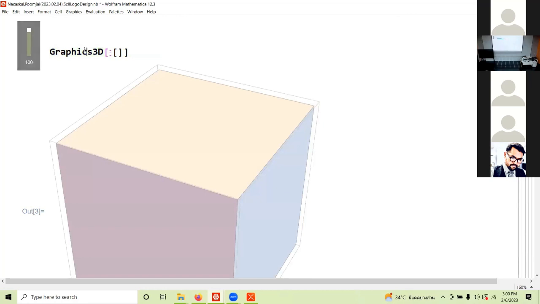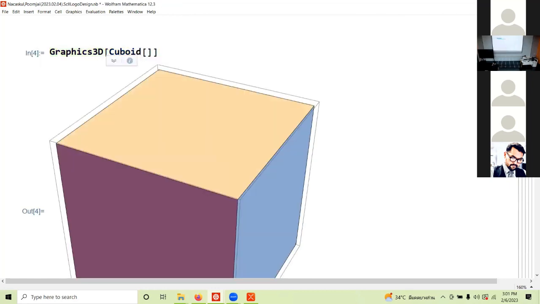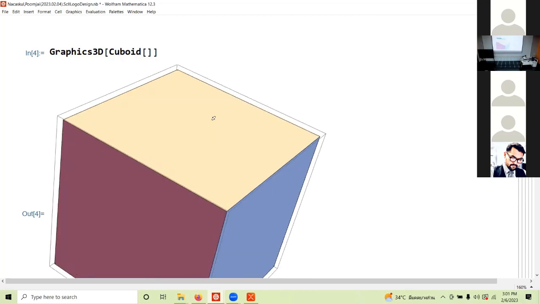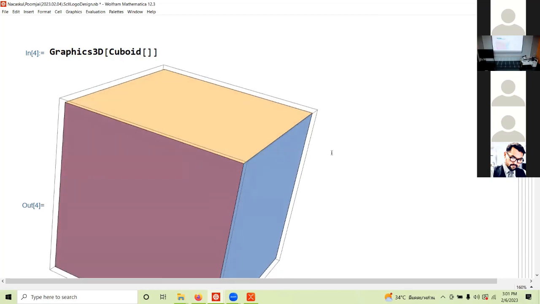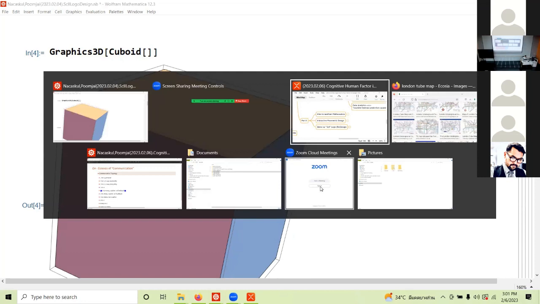For some reason, it's not helping. Okay, now you would see that right now, it's not parametric. What do you mean by it's not parametric? It only allows you to say cuboid, right? So now, next step.